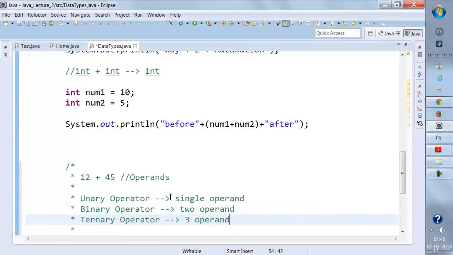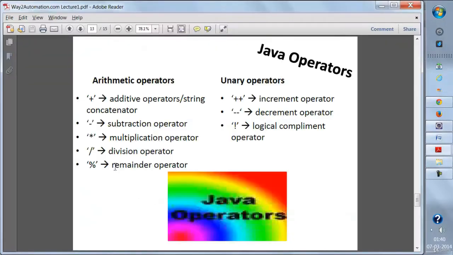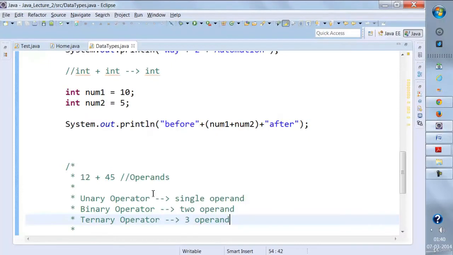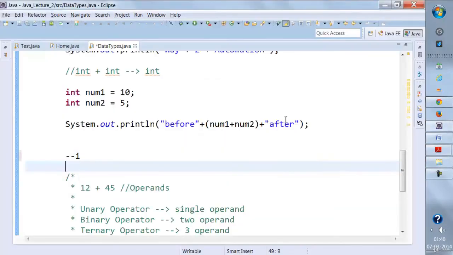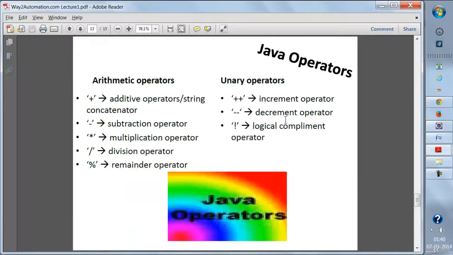Right? So let's say if I go back here, plus plus is basically a unary operator. I can say something like i plus plus, or I can say plus plus i, right? Or if I need to decrement anything, I can say minus minus i, or i minus minus, something like this, right? And then there is something we call a logical operator.